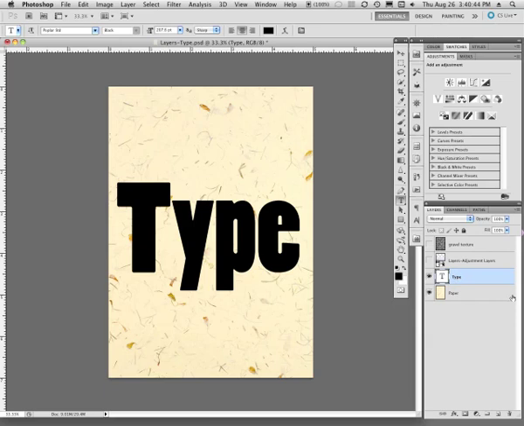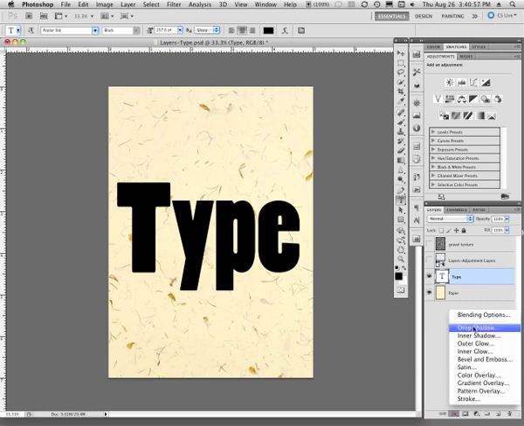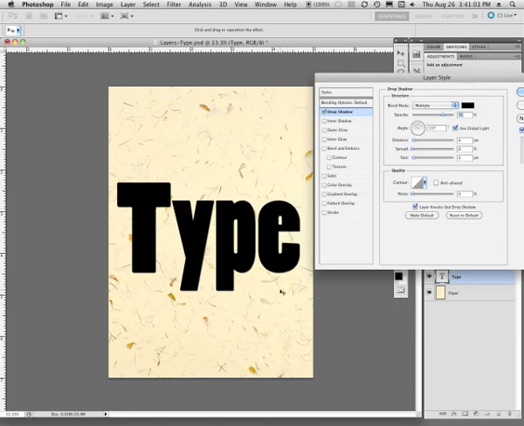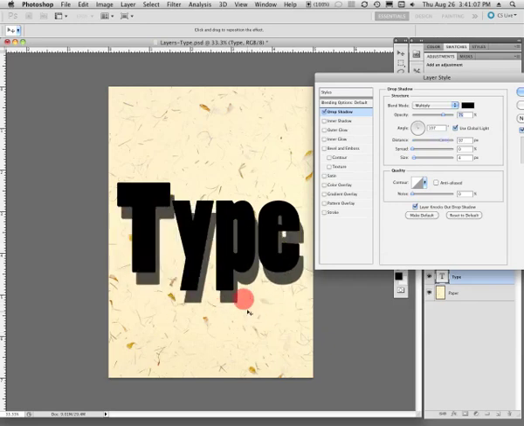Now what can I do with that? Well, for one thing, I can put some effects on there. Lots of times people like to put a drop shadow on type. Well, let's go ahead and do that. The way we do that is we click on the effects button down at the bottom, and I can just click on drop shadow. I come over here, here's my drop shadow, and I can actually come out here and drag the drop shadow around and move it to where I want it.